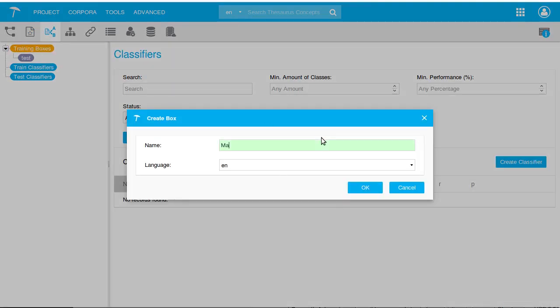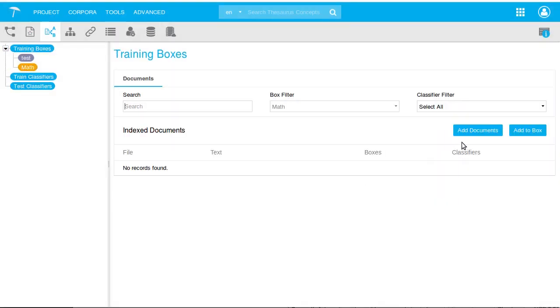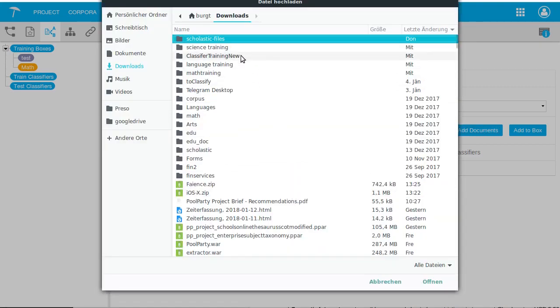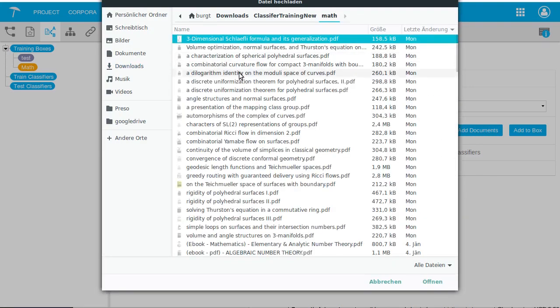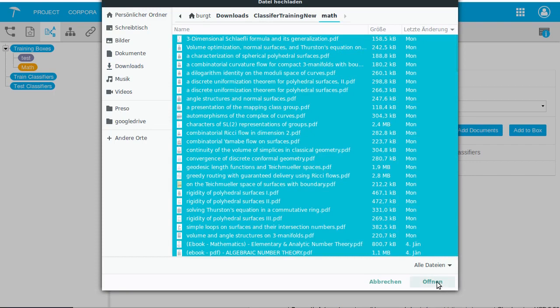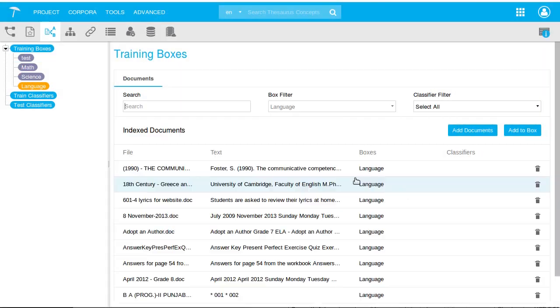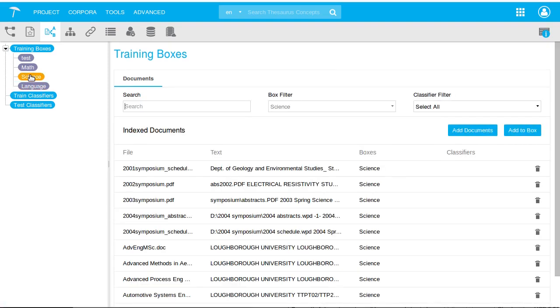Here you'll start with setting up the training boxes and upload documents. It's a simple create, upload, or drag and drop procedure. You can add more documents later, or delete afterward. You will use them later as food for the classifiers. You also see a test box. I created it and uploaded documents up front. More on it later. Okay.